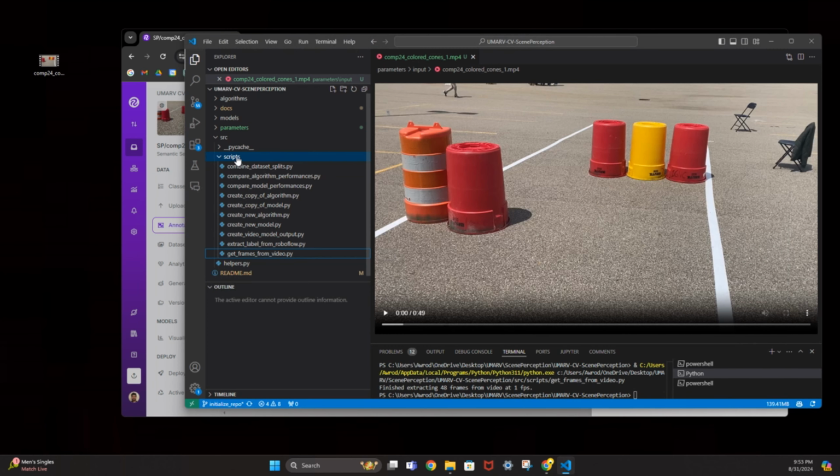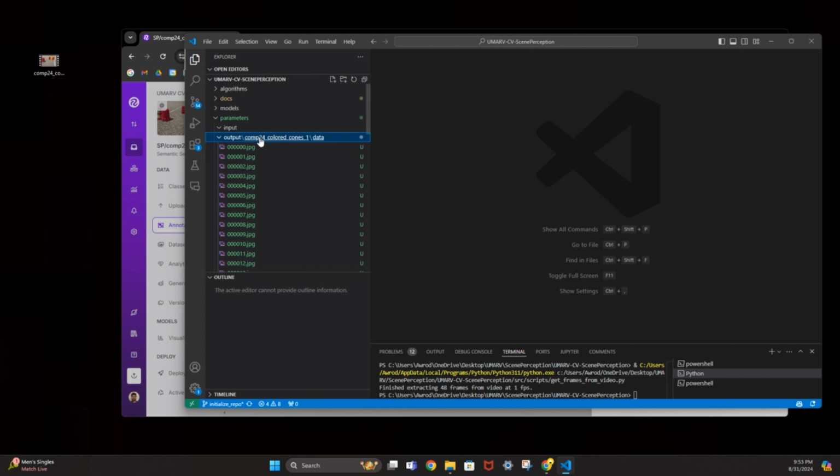Also, we're going to want to remember to delete the contents of the parameters inside the input and the output.